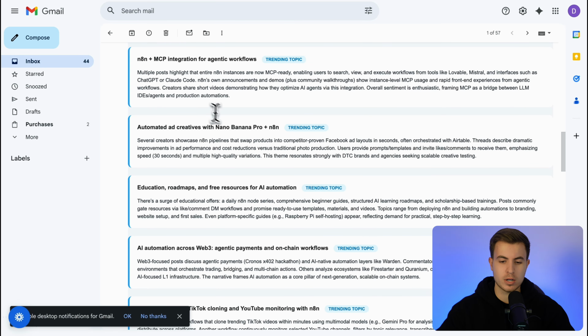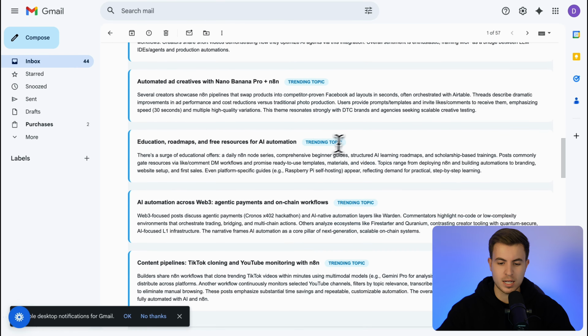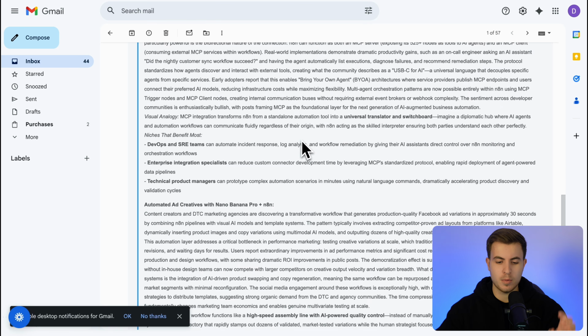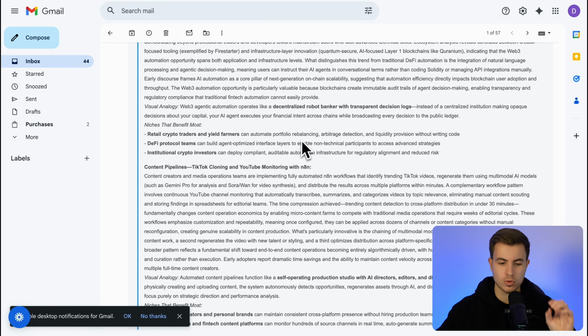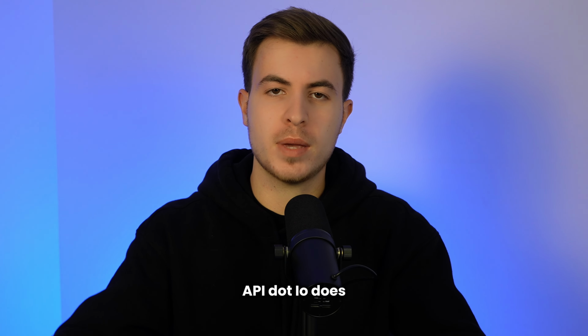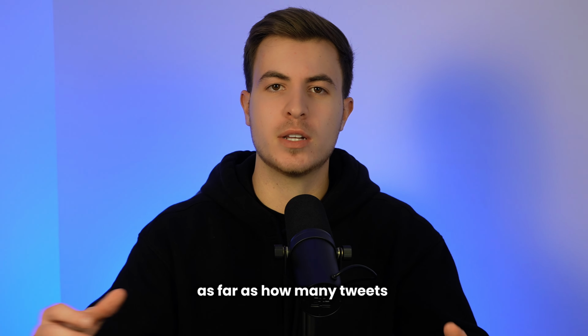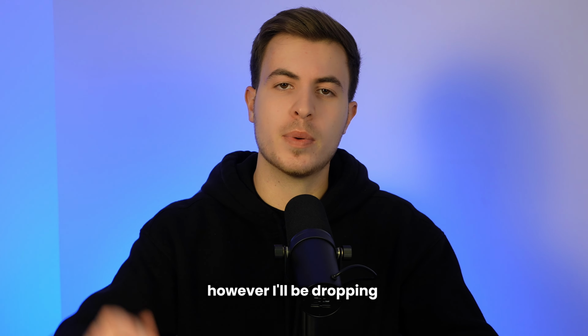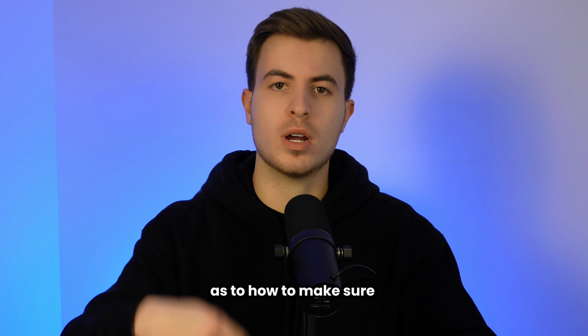n8n plus MCP integration for agentic workflows. We have all these ideas, and it even says trending topic here. And then the Perplexity research on every single trending topic. So like I said earlier, Twitter API.io does have some limitations as far as how many tweets we can actually extract. However, I'll be dropping a video in the community as to how to make sure it continuously runs.